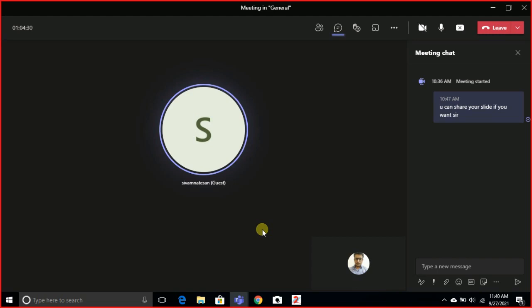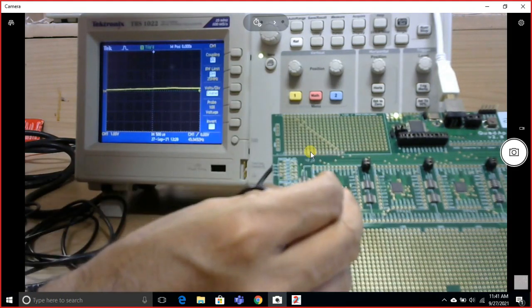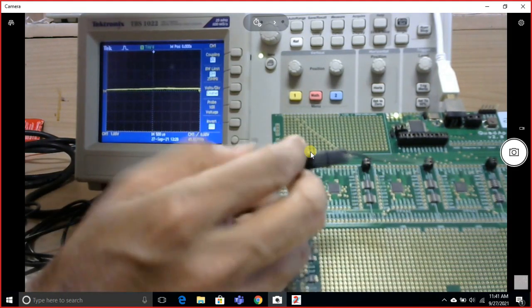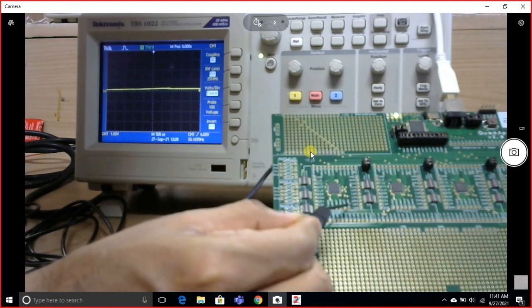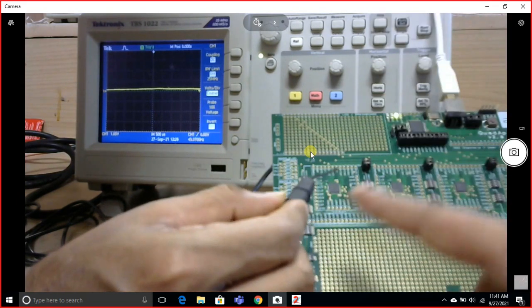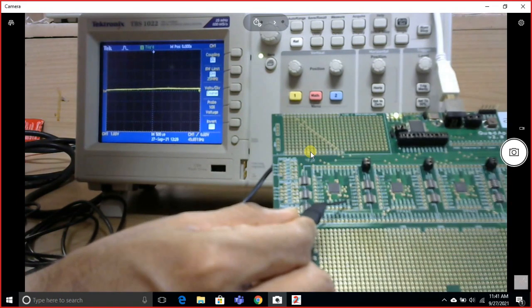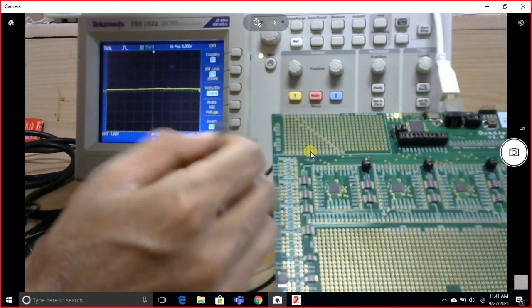Can you share your camera window? Okay. Oscilloscope positive pin at O3P. Oscilloscope positive at O3P and oscilloscope ground at O3N. Ground to negative, positive to positive. Yes, yes, yes.